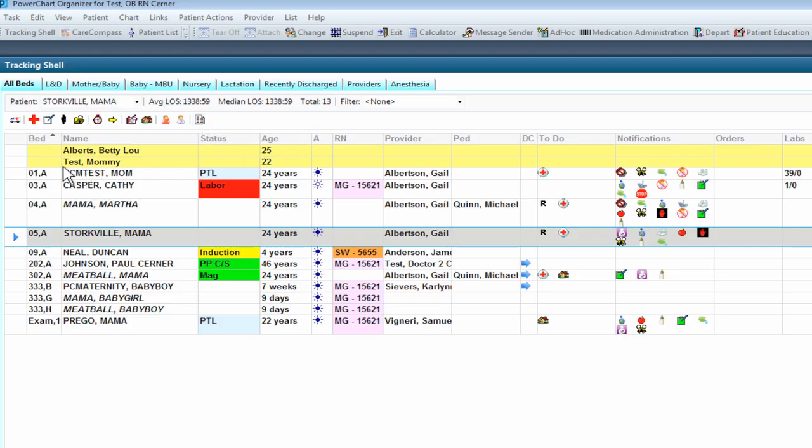As we move through the columns on the tracking shell, you'll notice that there's a bed assigned to the patient with the patient's name. The patients that are in yellow are pre-arrived patients that have not actually been admitted, but we are holding a spot for that person. This status tells us if that patient is a laboring patient, MAG patient, induction patient, postpartum patient, and that can be changed very quickly by clicking within the boxes in the column. The age will populate from Star.